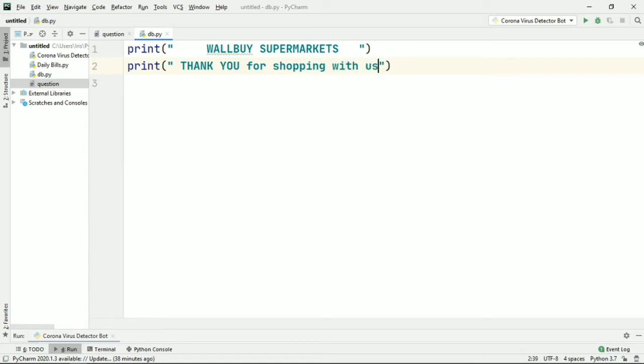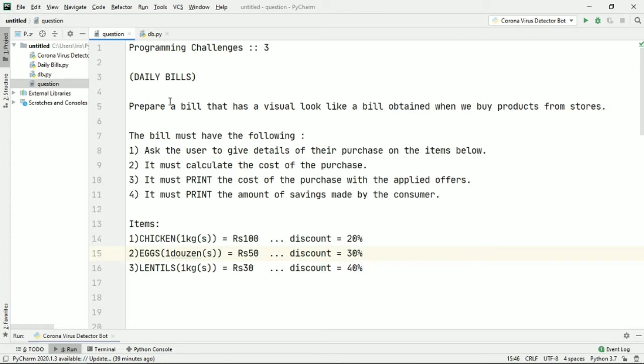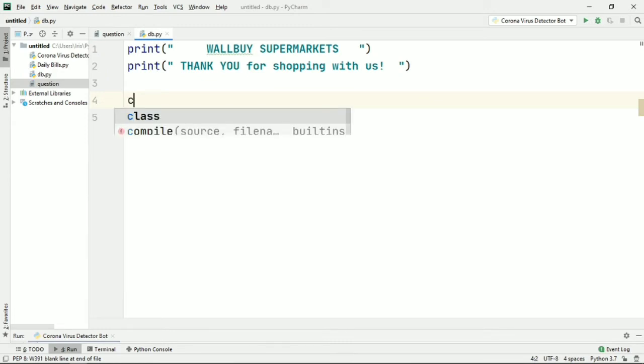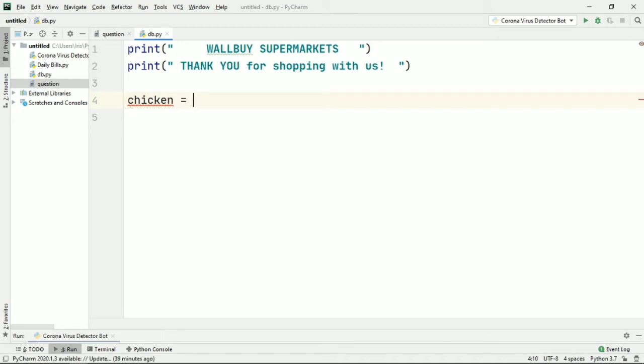Okay, so now let's go back to our question where we see chicken costs 100 rupees, right? So let's name some variables. Chicken, let's name the number as 100 because it costs 100 bucks. Then we've got eggs. Eggs are named as 50. Then we have got lentils, okay, which is 30.